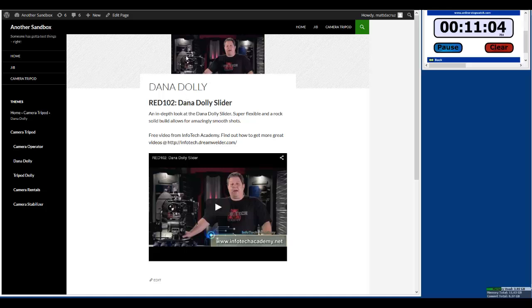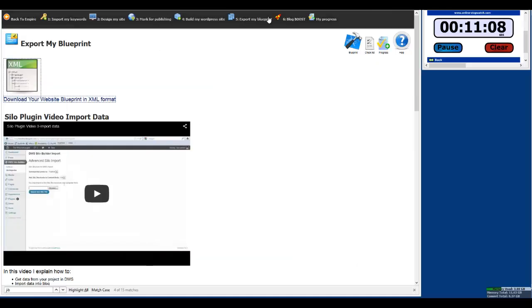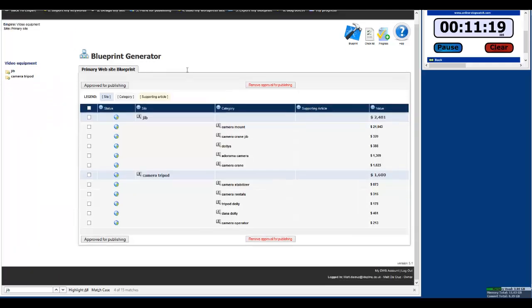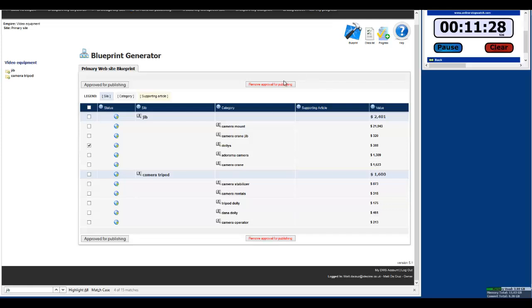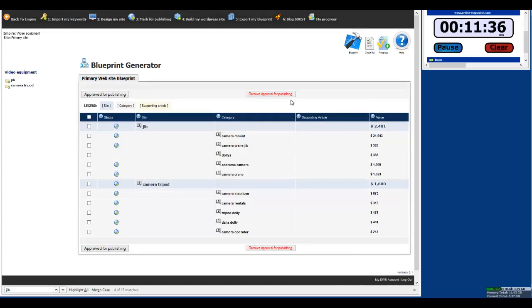And if we need to change things, all we simply do is come back to Any Silo Builder, come back to mark for publishing, and what I usually do at this stage, when I find the polysims that are not what I want for my site, I will remove approval and just deselect it, because then we know that that dolly is a polysim and it's not what we're targeting, and we can put another keyword in its place. And then the process is simple.